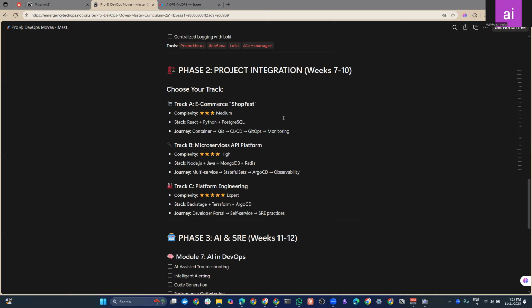Then platform engineering. There's a tool called Backstage, a tool called Flux, a tool called Argo CD. So there are internal developer platform tools. Most people don't know about them. That's where platform engineering comes into the picture, where DevOps engineers also work as developers in platform engineering. Developer portal, self-service, SRE practices, these come under platform engineering actually.